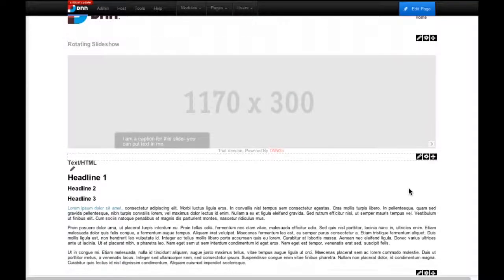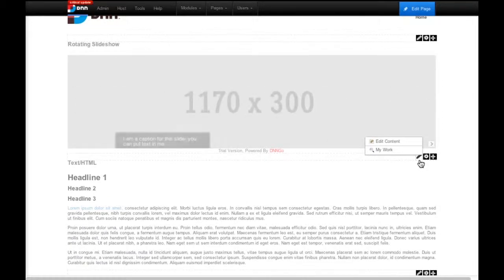There are some small exceptions to that, which I will show you, but for the most part, if you're looking for how to edit something, it will be the little pencil icon. So if we click on the pencil here, you'll notice that there's two blocks that show up. There's the My Work section, which just says who's edited what in the history of this content block. And then there's the Edit Content block itself. So I'm going to go ahead and click on Edit Content.